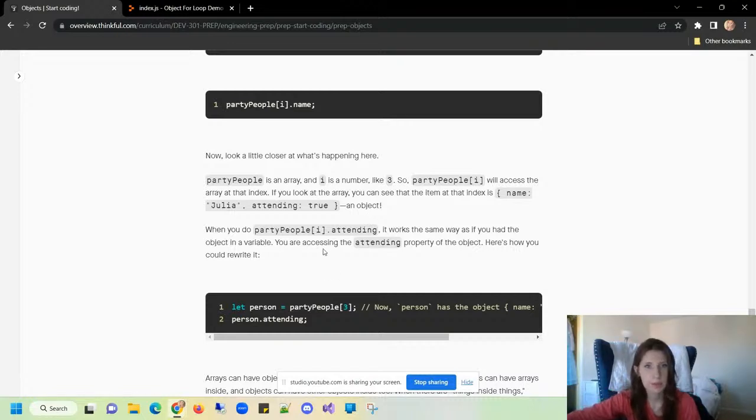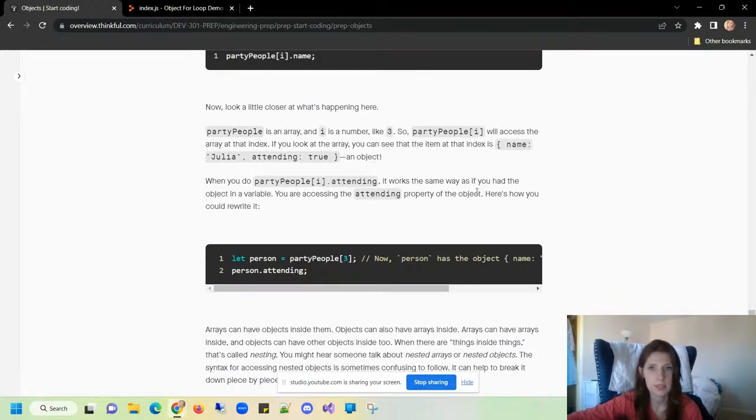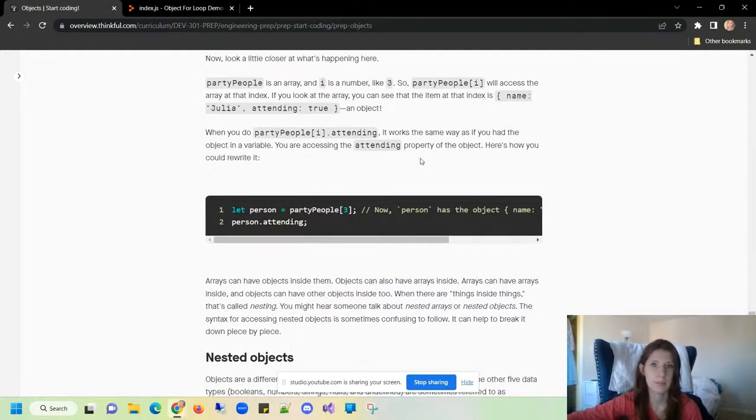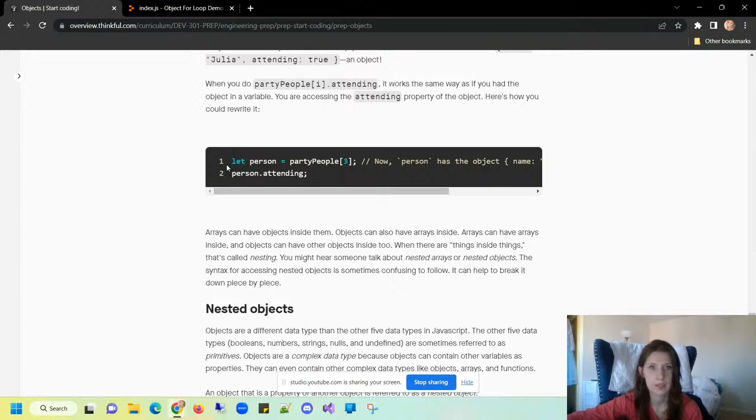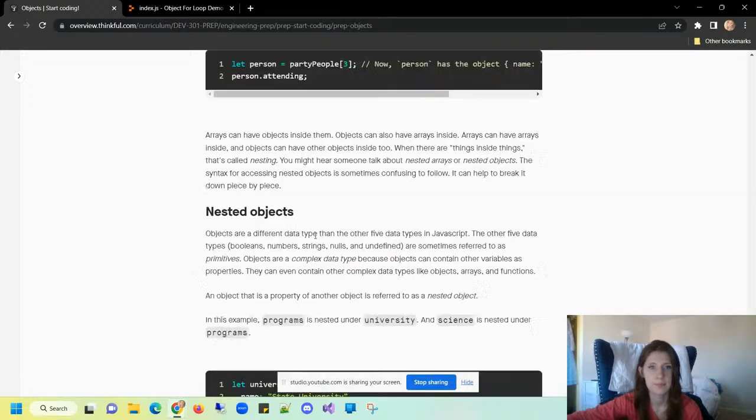When you do party people attending, it works the same way as if you had the object and a variable. You are accessing the attending property of the object. Here's how you could rewrite it. Let person, party people, now person has the object name, Julia attending true. Arrays can have objects inside them.